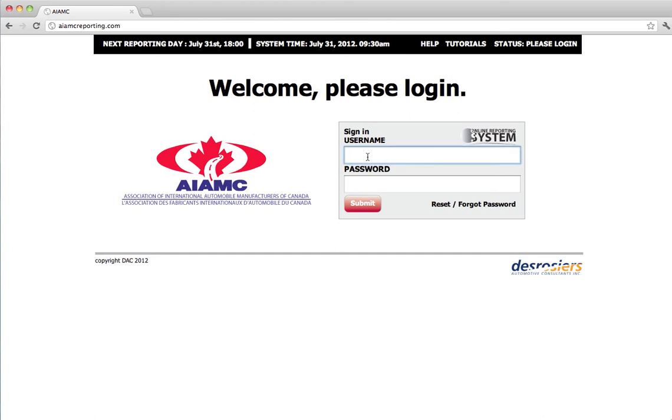To log in, you use your email address and the password. If you have an issue, you can click Reset Forgot Password and it'll send you a reset email link, which you can use to reset your password. If you have further issues, you can contact the system administrator.